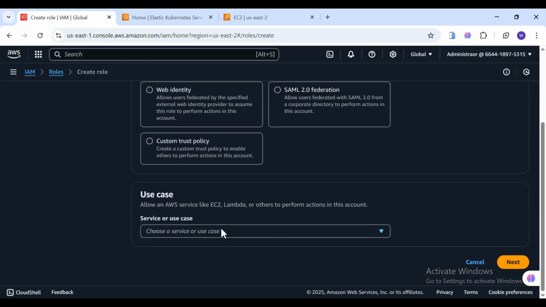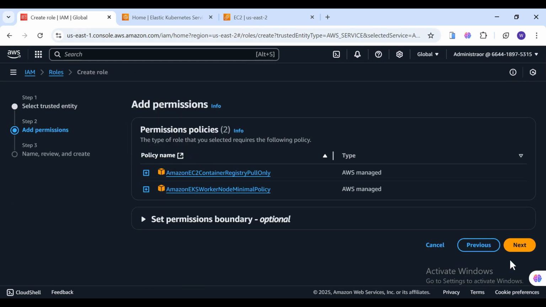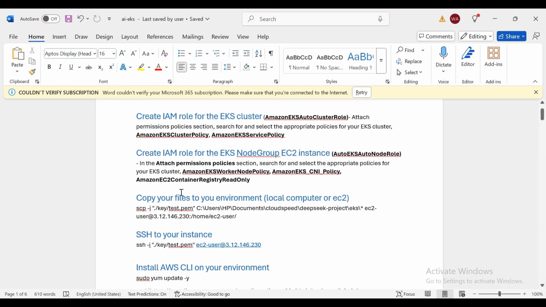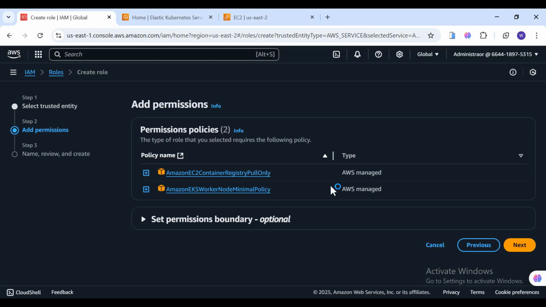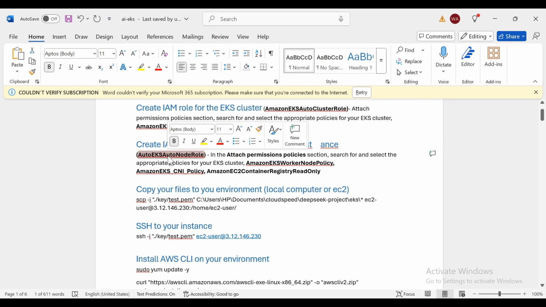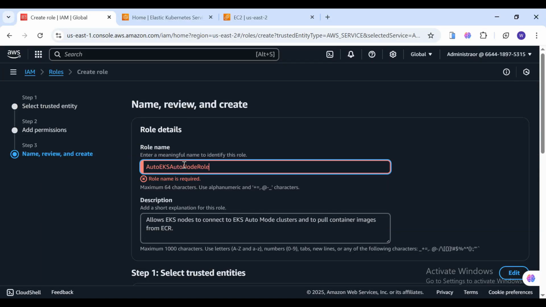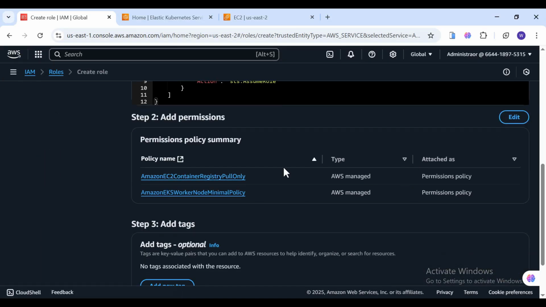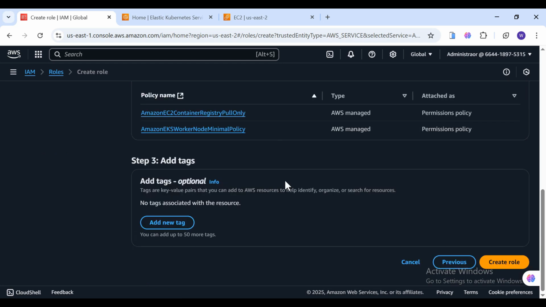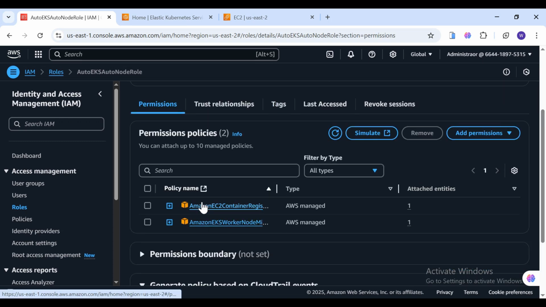Sometimes, the predefined permissions don't include everything we need, especially Amazon EKS worker node policy and Amazon EKS_CNI_policy. So we'll add those directly. We'll call this one Auto EKS Auto Node Role. Select it, search for the missing permissions, and attach them manually.